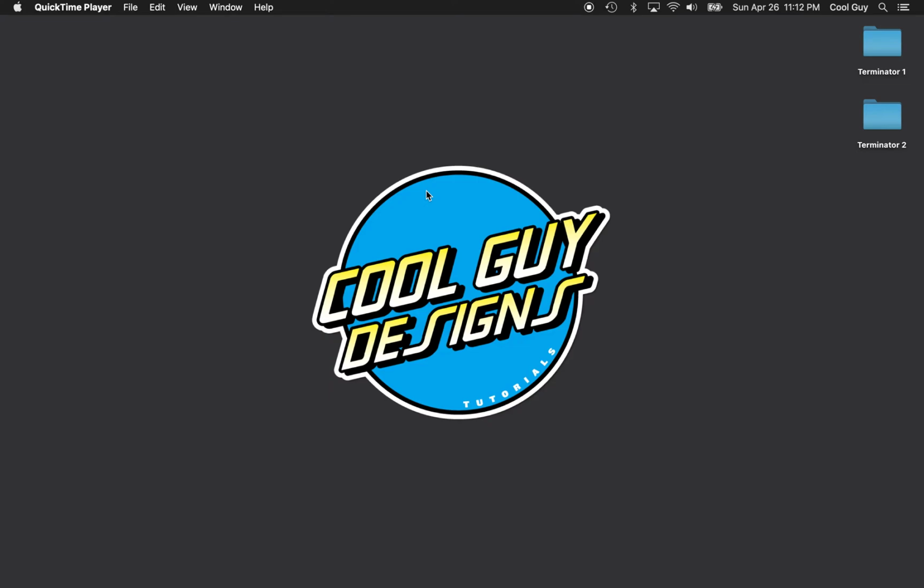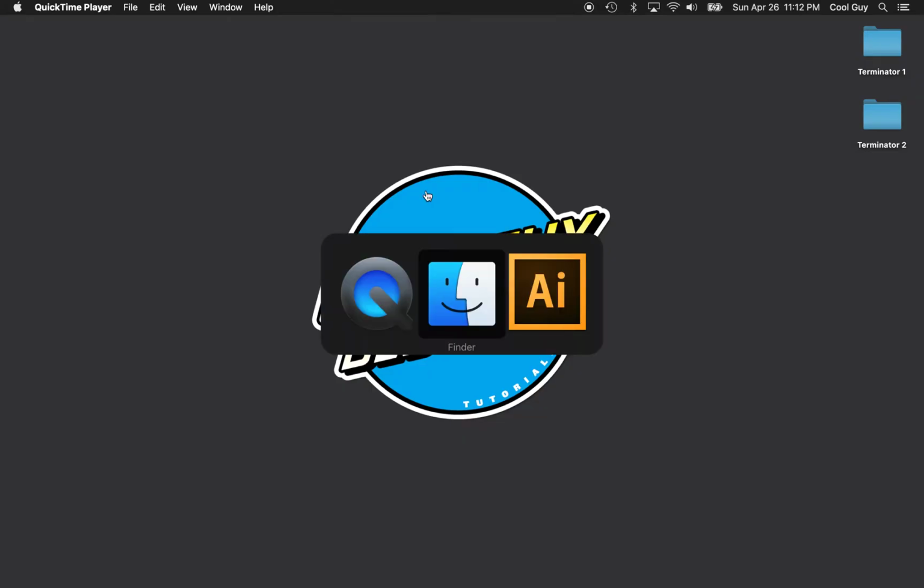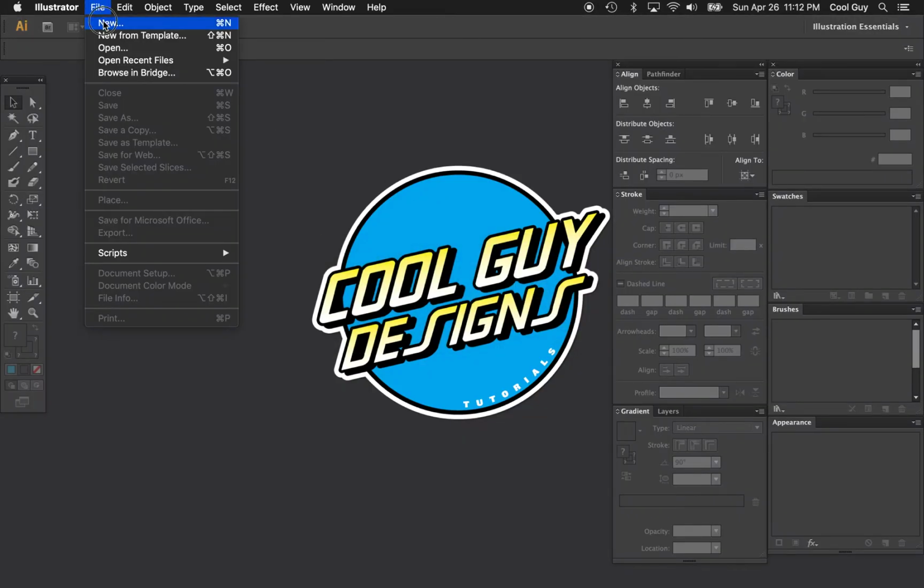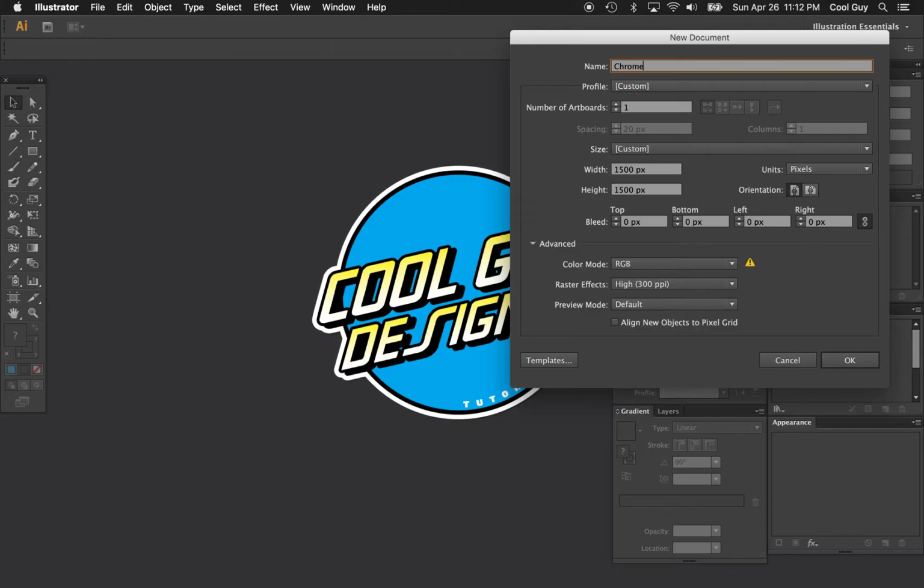Today, we're going to learn how to create a Chrome text effect in Adobe Illustrator. So opening up Illustrator, I'm going to create a new file. I'm going to name this Chrome. The width and the height are 1500, but you can play with what you want.